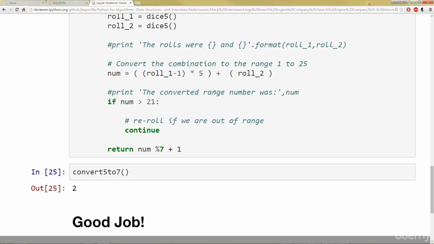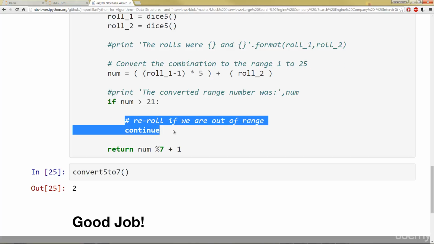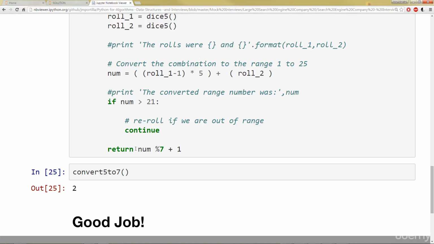Since we're only considering a 1 to 7 simulation, we'll say if the number is greater than 21, re-roll, just like we did in the last one. And then we can finally just use mod 7 plus 1 to get that conversion. Since 21 is evenly divisible by 7, we can just mod by 7 and add 1 to basically break up 1 through 21 into chunks.